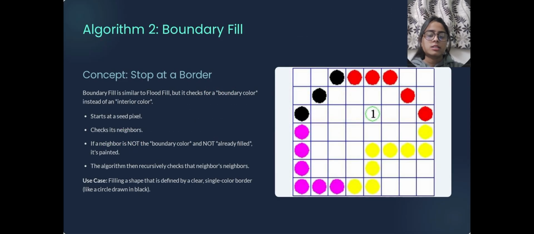Next, we have boundary fill. This is a very close cousin to flood fill, but with one key difference. Instead of replacing an interior color, this algorithm fills an area until it hits a specific boundary color. So it starts with a seed pixel and begins to expand, checking its neighbors, and it asks, is this neighbor the boundary color? If not, is it a color I've already filled? If again the answer is no, then okay, we'll paint it. It then recursively checks that pixel's neighbors. This is perfect for filling a shape that you have drawn with a clear single-color outline, like a black circle on a white canvas.